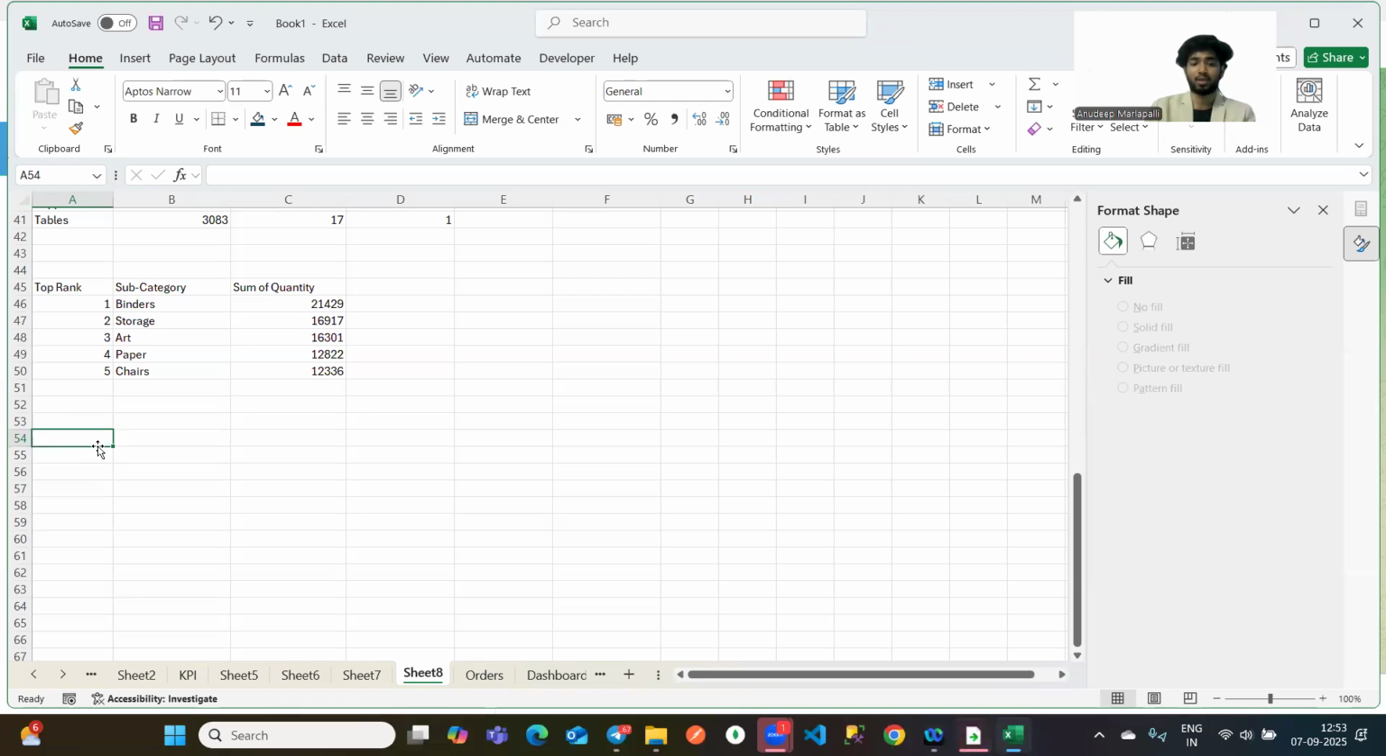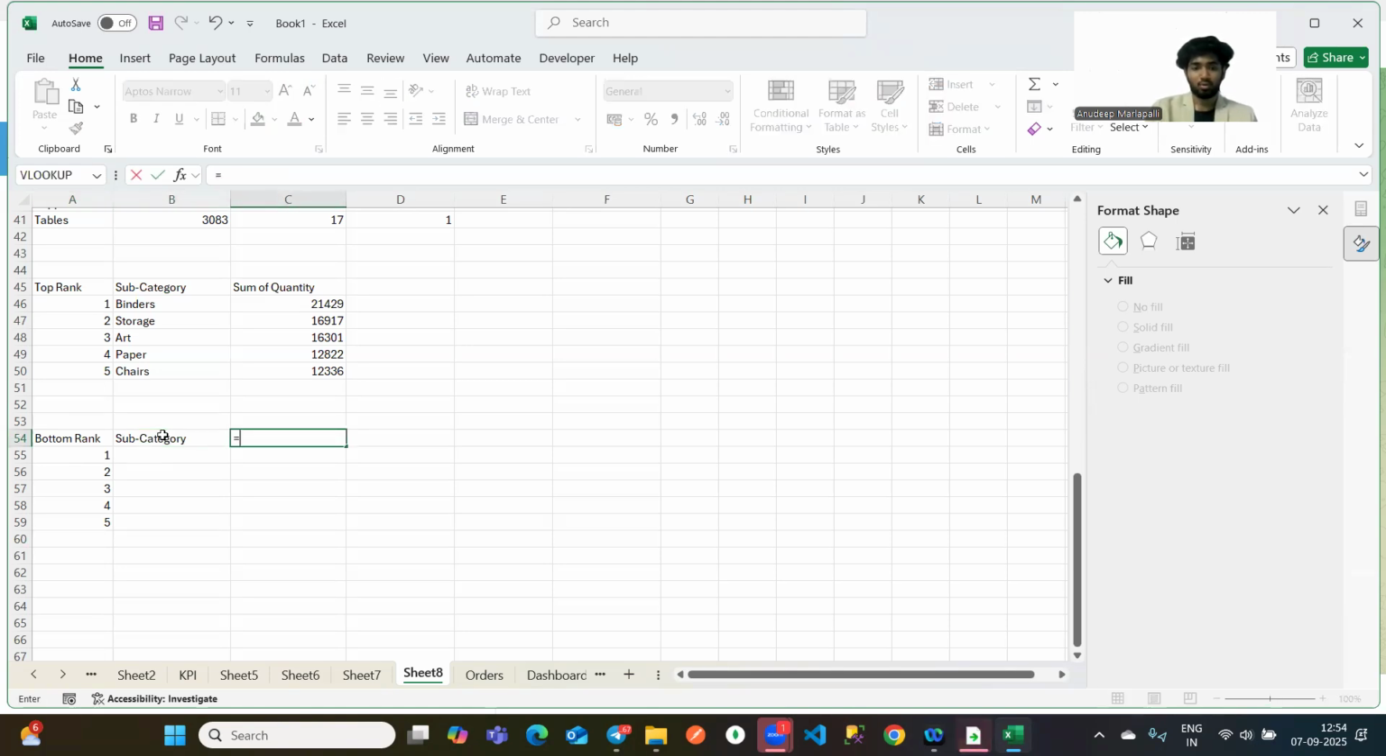I also want to display the bottom 5. Bottom rank. I want to display the bottom 5. Okay, so here I'll put subcategory. And then whatever value is coming here, I want that to be displayed.